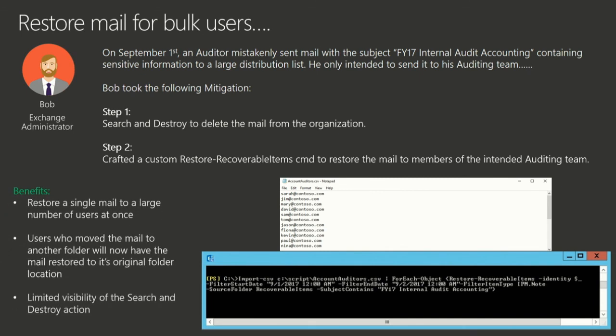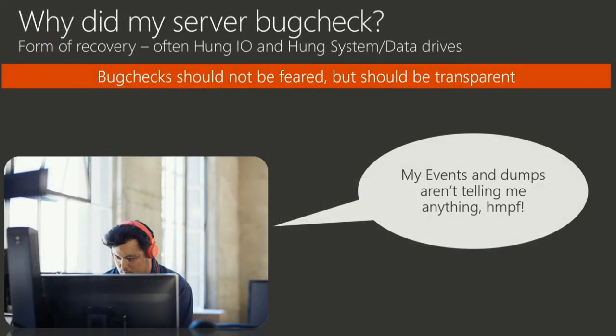So a few benefits from here, right? First benefit, you can restore things in bulk for users. Secondly, if those users had moved that mail to a different folder, this cmdlet restored that mail to those folders. So really, those guys wouldn't even have known that the mail was gone and then it came back. All of this recovery action that Bob did had limited visibility to the users at the end. This is something that you can use, and it will be coming out very, very soon. So I wanted to give back to Kathleen to tell you about more HA tips.